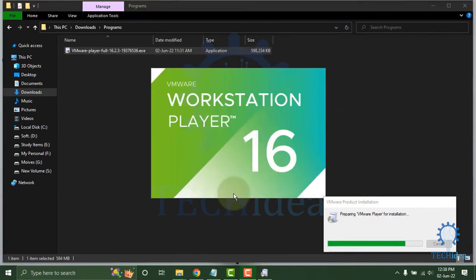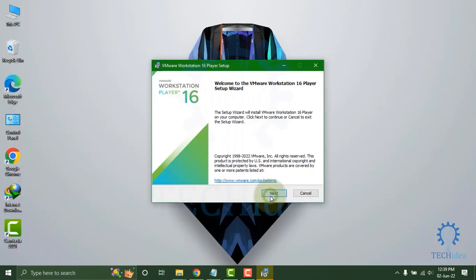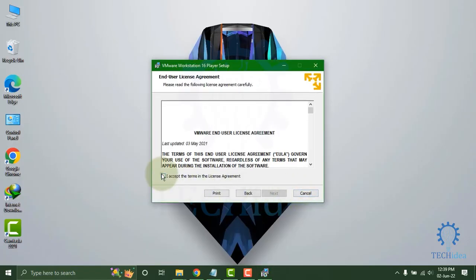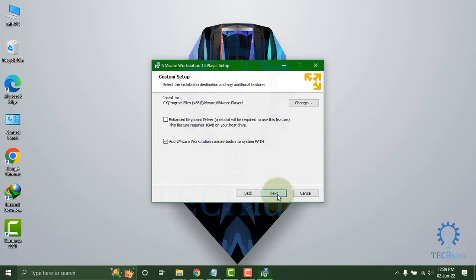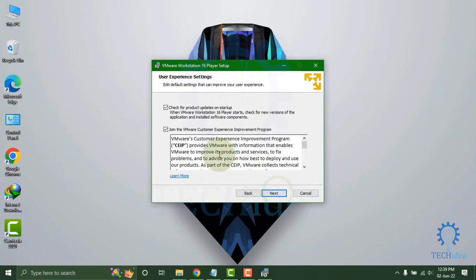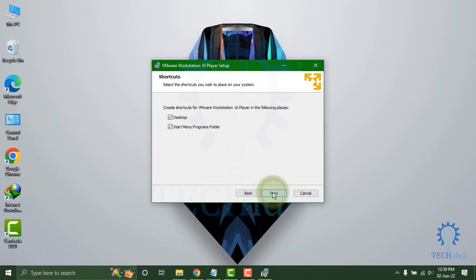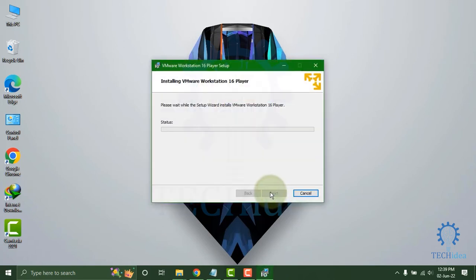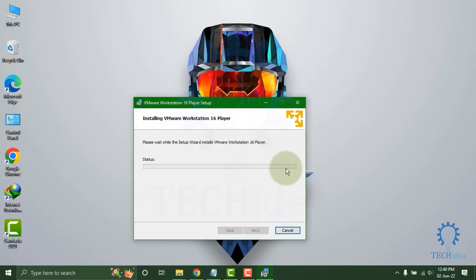Here it is. Then click on next. After that I accept. Then click on next. And next. Then click next, next and install. Here you can see VMware is installing.